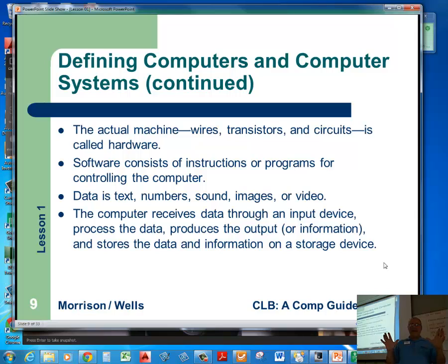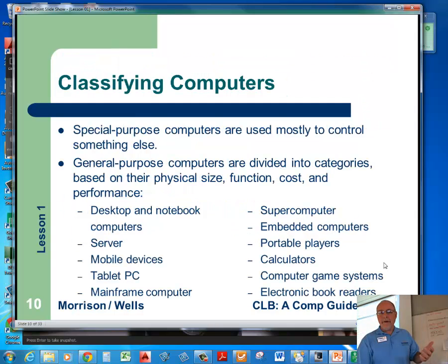Okay, so that's data. Then the computer receives the data through an input device, processes the data, and produces the output. And when the output comes out, okay, it's information, right? So data goes in, and then data can come out. And then it's up to the human and the software that the human devises to turn that into useful information.